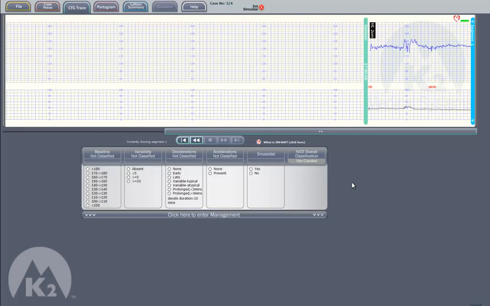Welcome to the latest version of the K2 Training Simulator. This tutorial will show you how to use the new simulator and explain the features that have been added to help you improve your CTG interpretation skills.